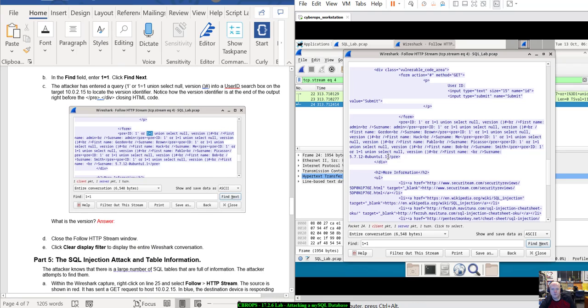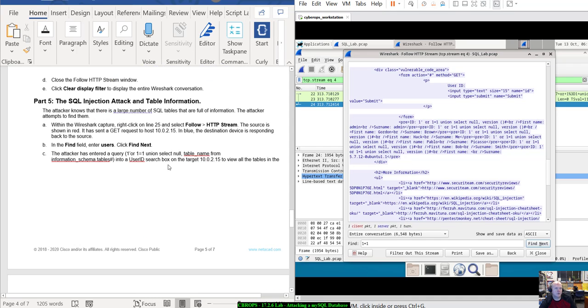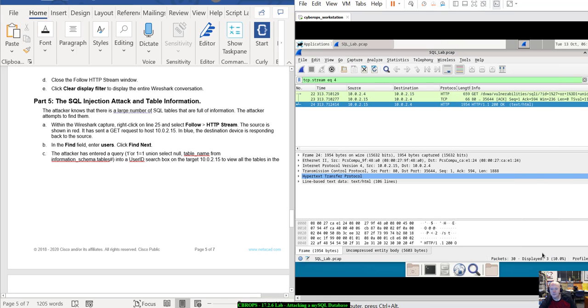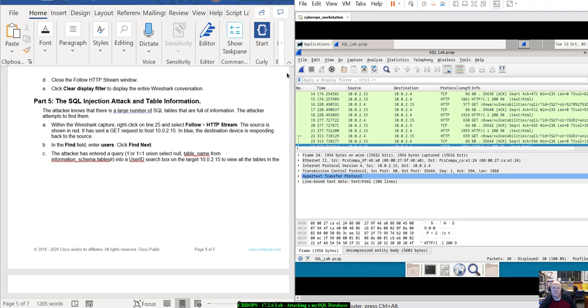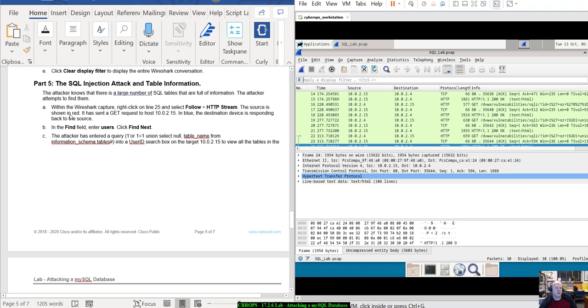If you put all of that, that's fine: 5.7.12-0 Ubuntu 1.1. All right, close the Follow HTTP Stream window. I'm going to close that again. All right, clear the display filter. Did that.